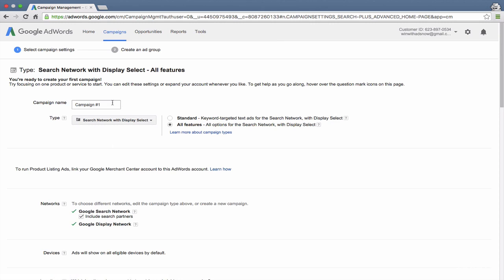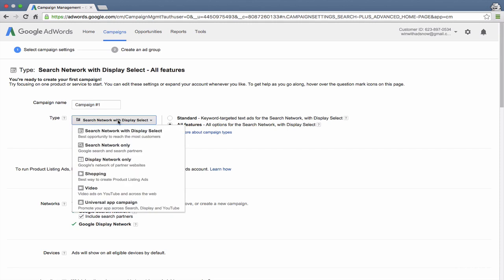The first option that we have is how to name our campaign. Actually, before I name it, I'm going to choose what type of campaign to use, because if I choose a different type than the default, Google's going to erase whatever name I put in there, and I'll have to pick a new one again anyway. The default option Google gives me is Search Network with Display Select. If you remember from the previous lecture, I do not like this type of campaign and do not recommend it. So I'm going to click here, and for the purposes of this lecture, we're going to do a search network only campaign.